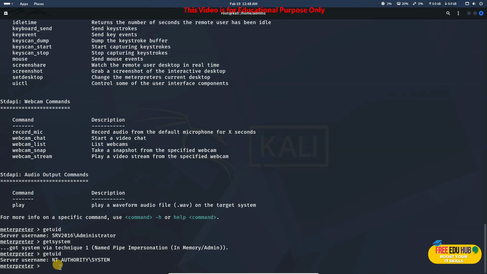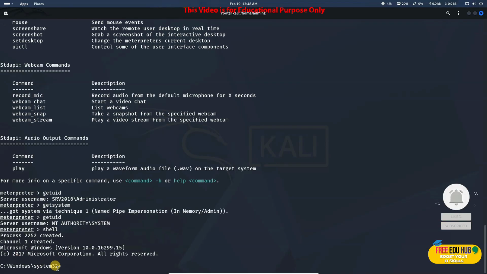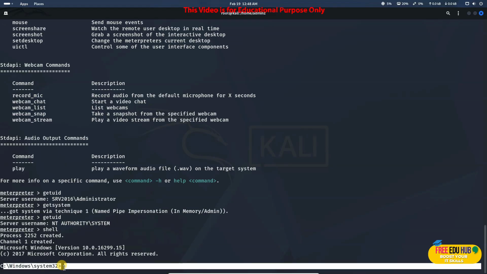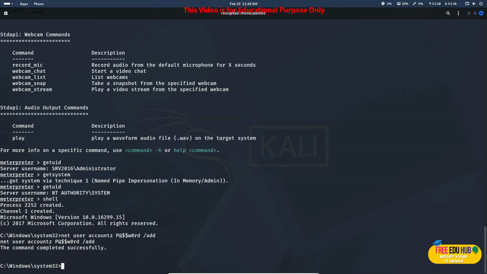If we type in shell, we'll be able to gain shell access to the computer. As you can see, it changed to C:\Windows\System32. Now let's try to add an account on the computer by typing in net user, then the name of the account and the password for it, and click add. As you can see, the account has successfully been added on our remote server operating system.